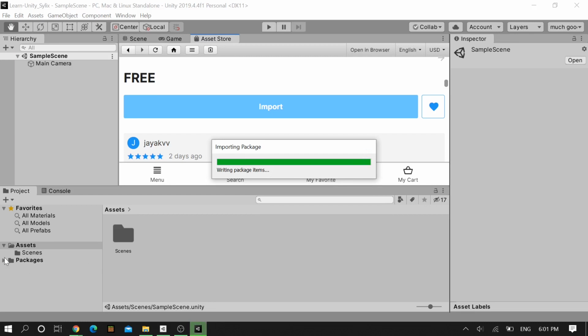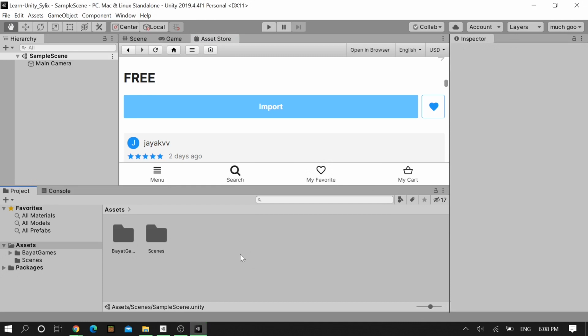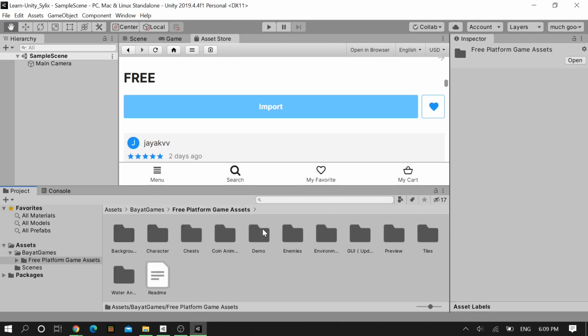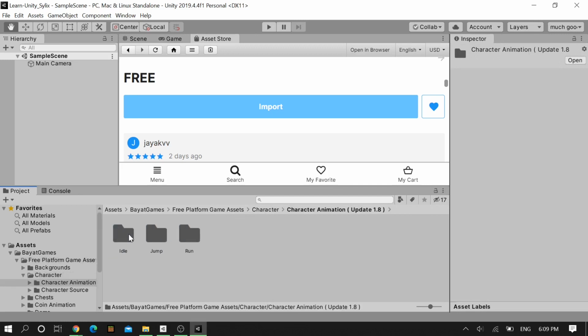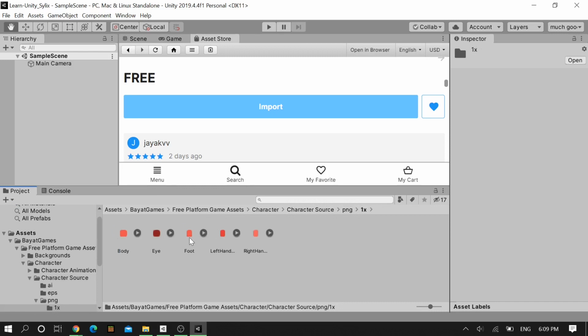So to access this asset, as soon as it's just finished importing it, it won't take very long. Once it's done, in your assets folder, you'll find a new thing called Buy at Games. In Buy at Games, you go into free platform, game assets, and in here we have all the things that we're going to use. This has loads of things like our characters and all of the stuff for them, like idle, jumper, all of these animations and the actual source and pictures. It's got everything that we'll ever need.